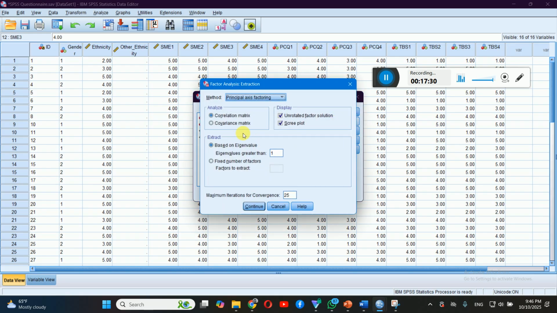In extraction, dear students, we have a number of different methods of extraction, such as the principal component, and we have the principal axis factoring. But commonly, these principal component and principal axis factoring are used. What's the difference here?